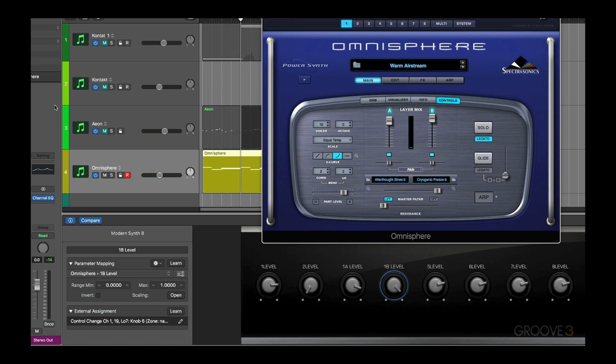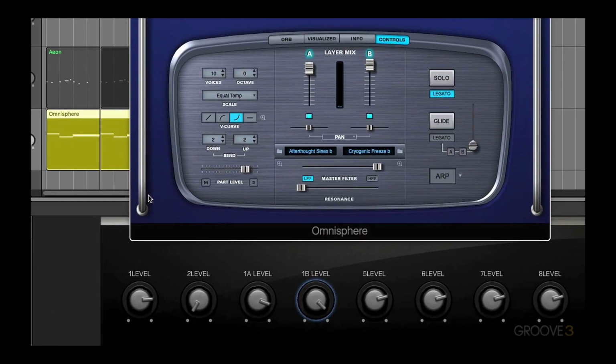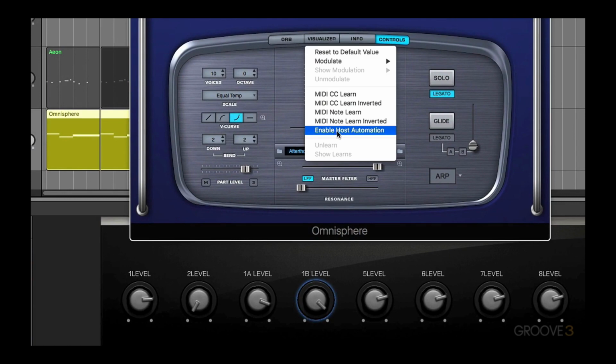You'll find that once you enable automation, again, by right-clicking or control-clicking on a parameter. Not all parameters have this, but I right-click here. You can see Enable Host Automation. Once I do that, it's going to assign it to the next available slot. It's the lowest in value that is available. So right now we'd probably be at slot 10.